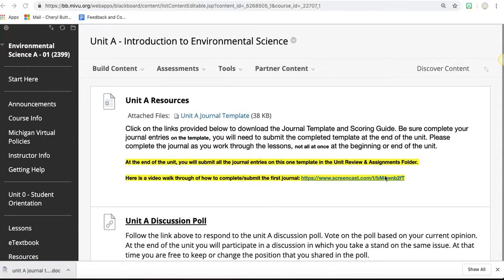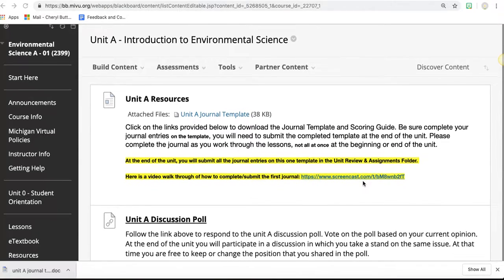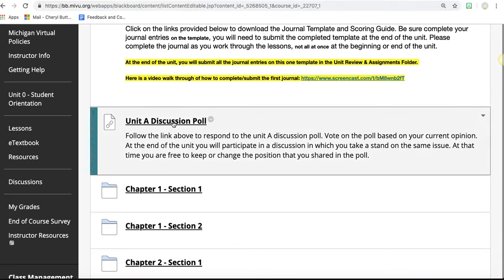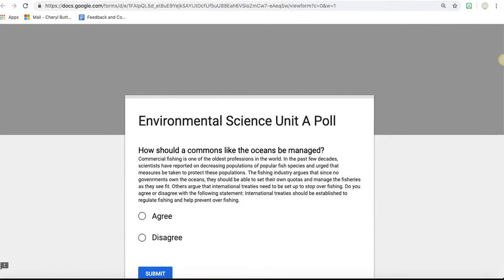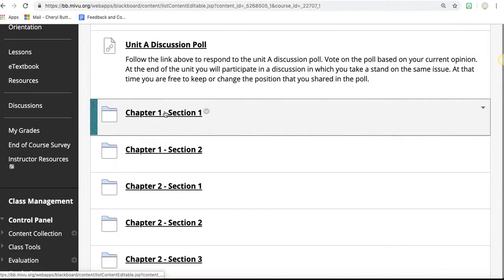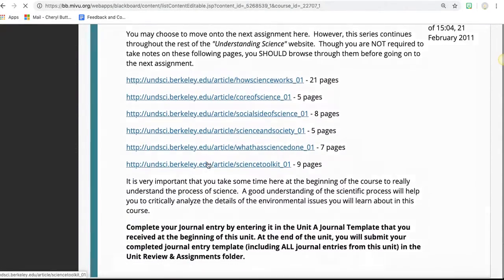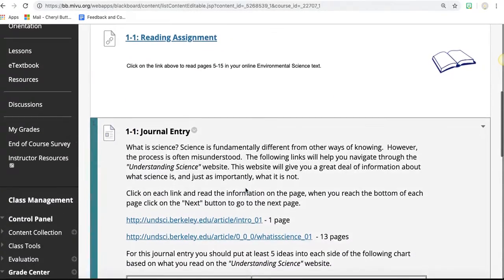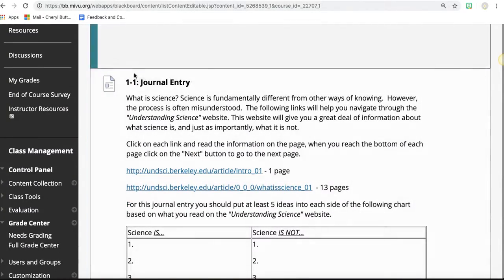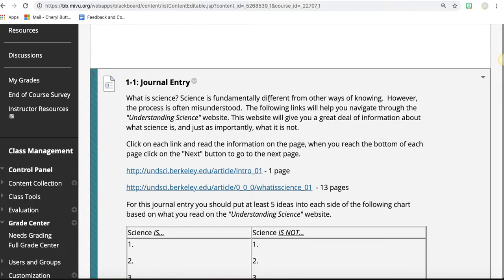I made a little video showing how that works, but I know you're having issues with the video. Here's a discussion poll. You click on that, and it asks you a question, and you say whether you agree or disagree, and submit it. Each section here is where you're going to walk yourself through in order. As you get done with the section, at the end it says proceed to the next part. So the first journal entry, this one says 1.1 journal entry. That was that first part.